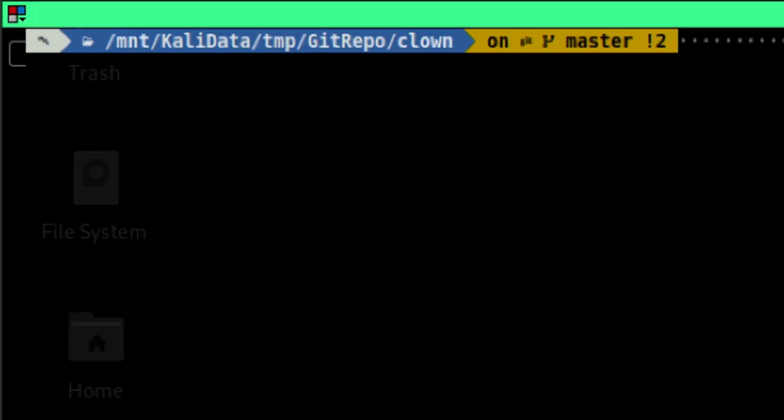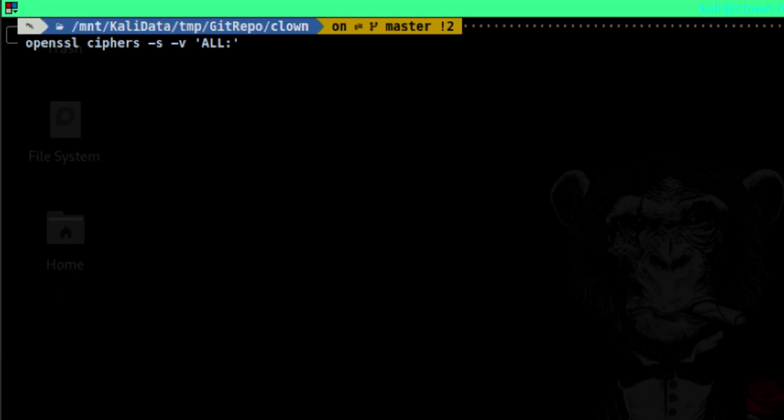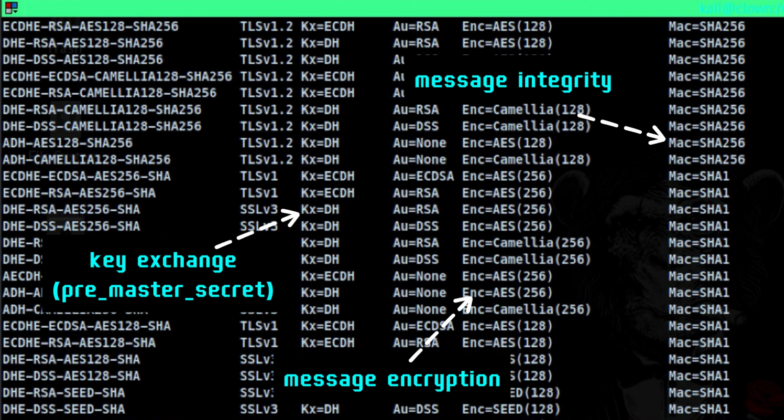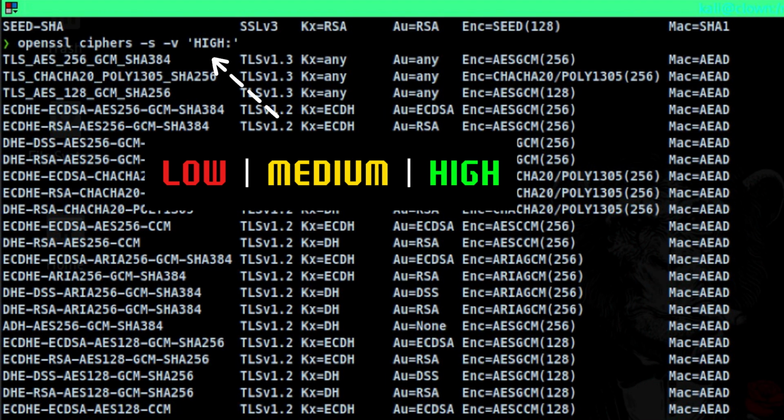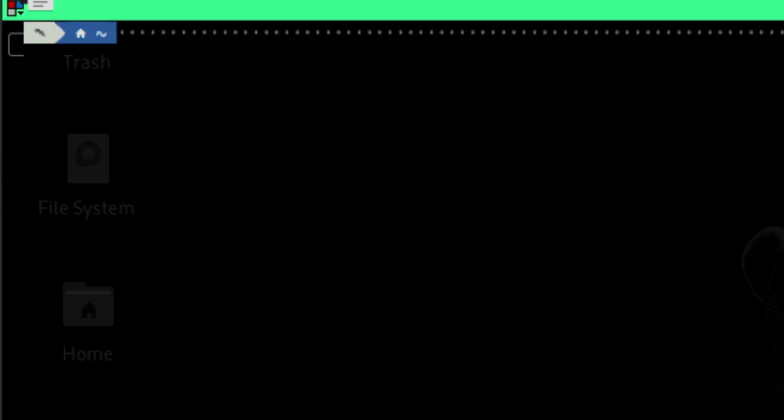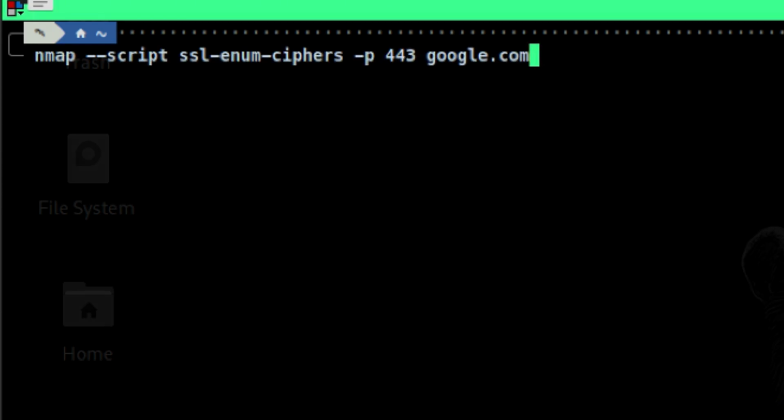There are also command line alternatives to check information about a Ciphersuite. For example, we can use OpenSSL to list all Ciphersuites it supports. We can also filter by encryption strength. If you want to see the supported Ciphersuite of a website, there is a handy nmap script we can use. This script tries different Ciphersuite against a host and checks whether it will be rejected or not.